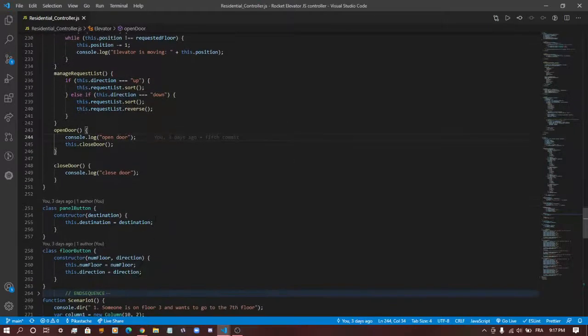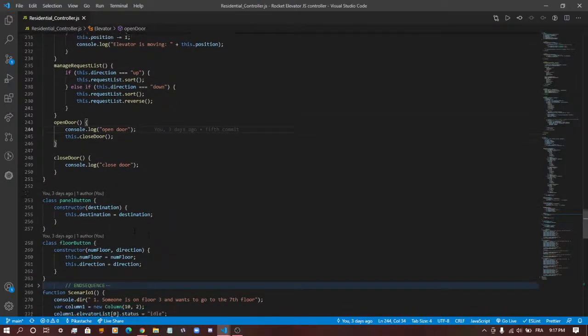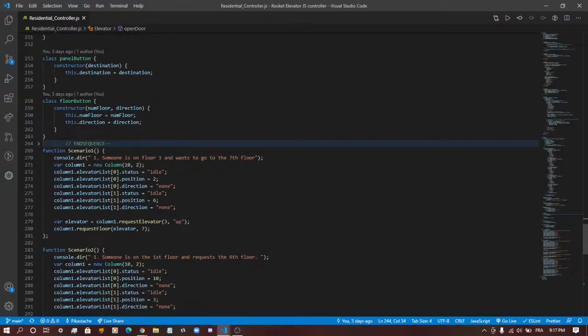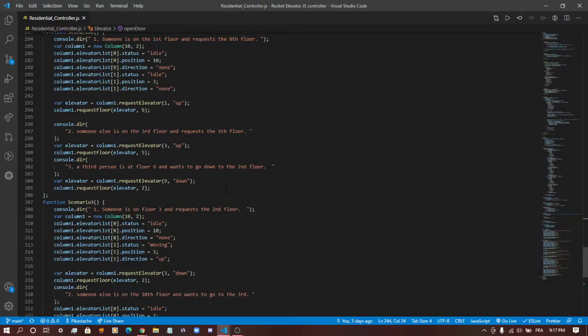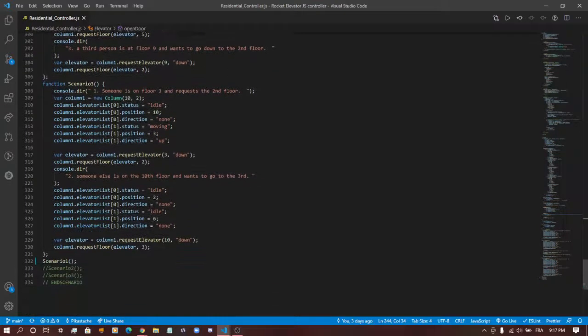Finally, I defined my last two classes, panel button and floor button. And here, of course, is the scenario from earlier, as you can see, if you want to look into it.